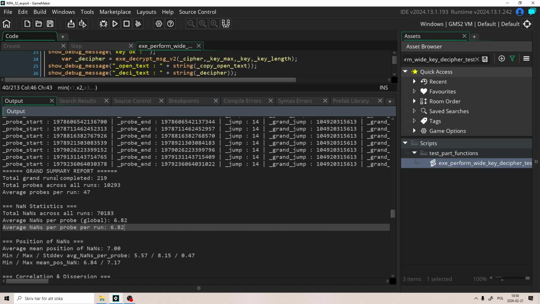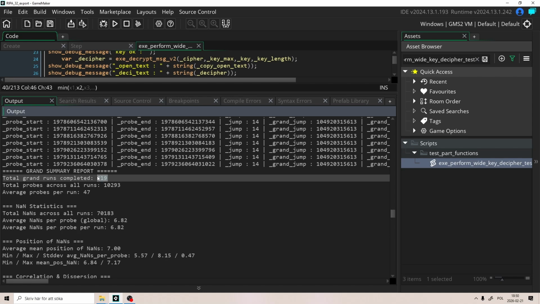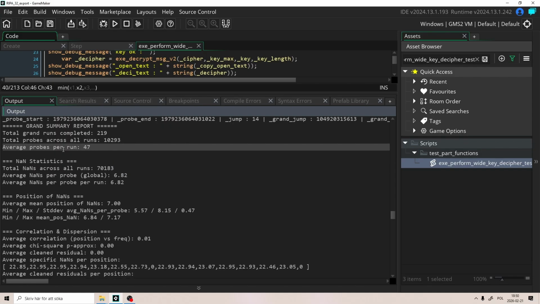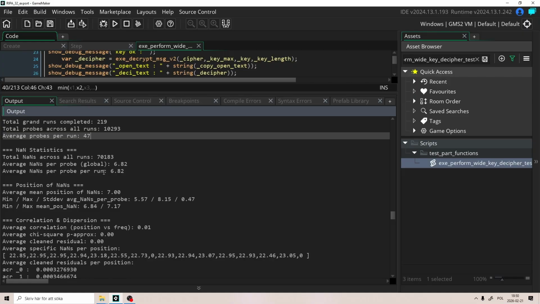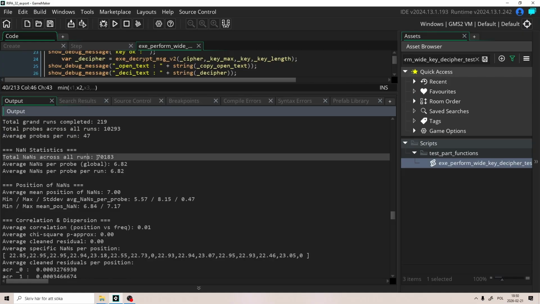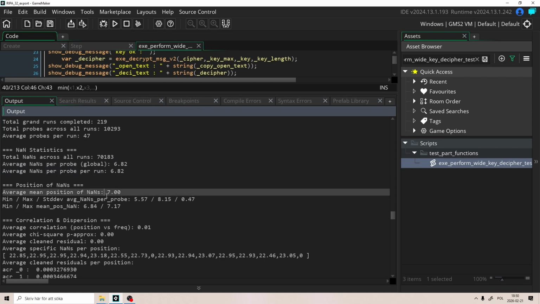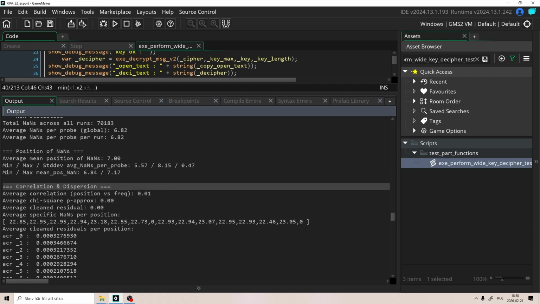So what we have in the ground summary? We have completed 10,293 probes, so blocks. How many blocks and so on. We have found 70,183 not numbers per probe and so on. So we were testing to decipher a message with a random key. Here we have a correlation.